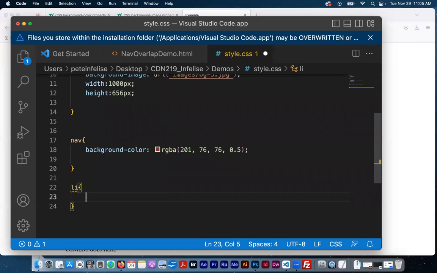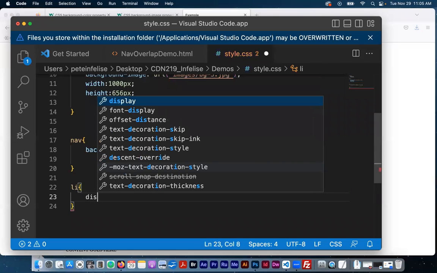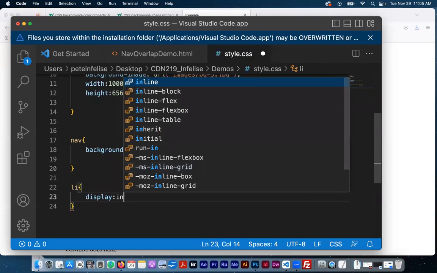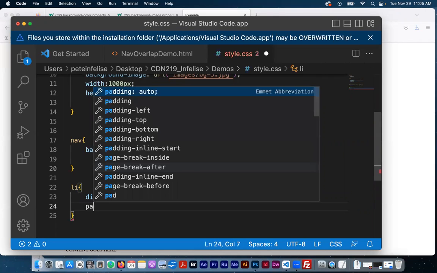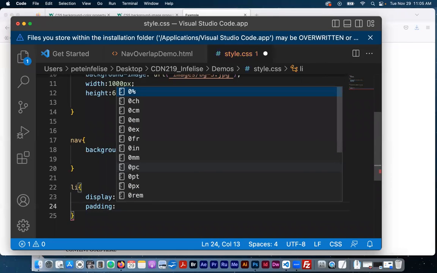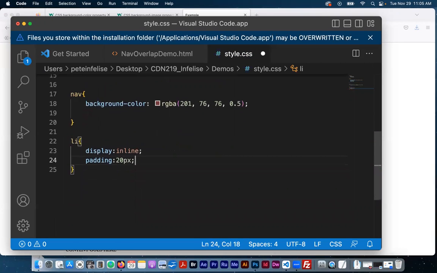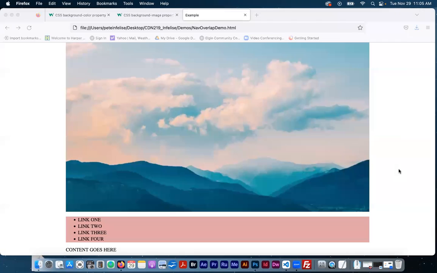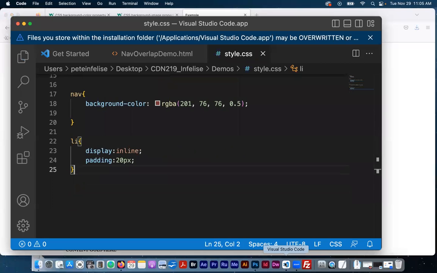So I'm going to get them to display inline to begin with. And I'm going to add some padding around them. I'll just put like a 20 pixel padding in here for now. And that is going to at least get them to display like so, inline.